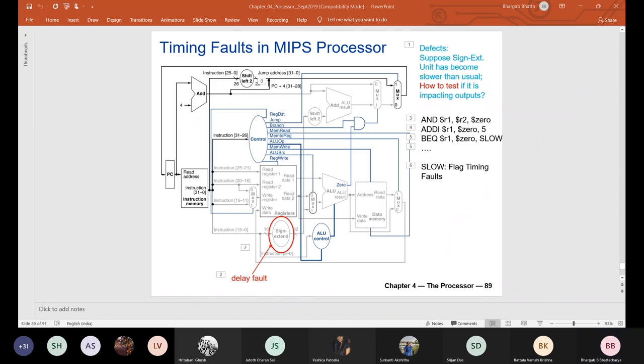Sir, if sign extend is delaying, then the BEQ instruction also will not work, right? Which one? Let us see. The sign extend is delaying, yes. Then the BEQ will also be delayed, right? Yes, sir. The label will not be evaluated in time.